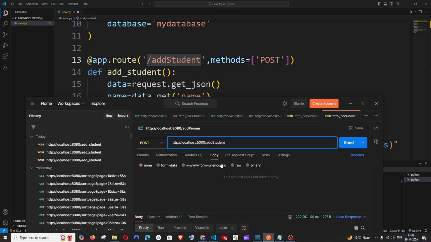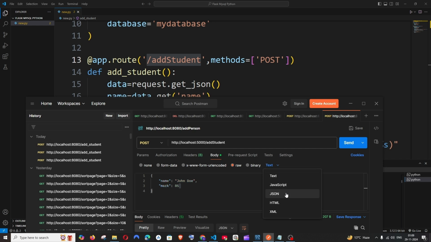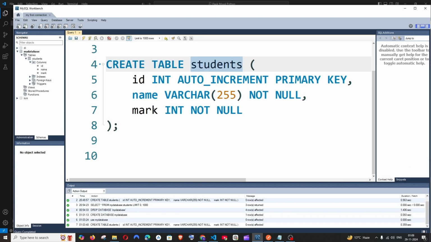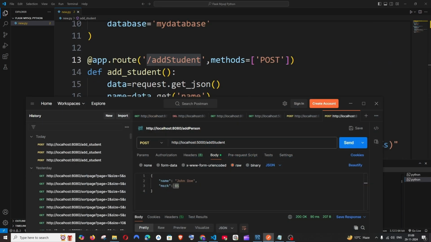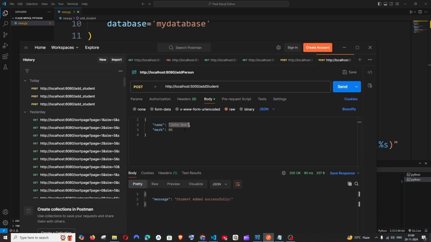And next you need to go to body, click on body. You need to go to raw, and you need to select here JSON. So by default it will be in text. You need to select JSON, and you need to add a curly bracket. Within that you need to have name within double quotes, mark within double quotes, and you need to have the value. And since mark is of type int, I'm not specifying double quotes for mark, and name is of type string. That's why I'm specifying double quotes. So you don't have to specify double quotes for integer.